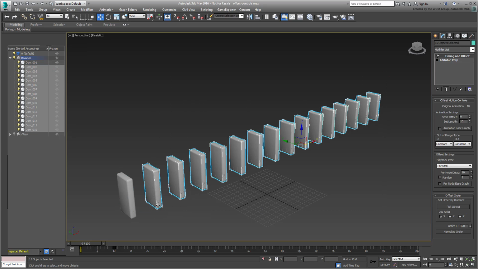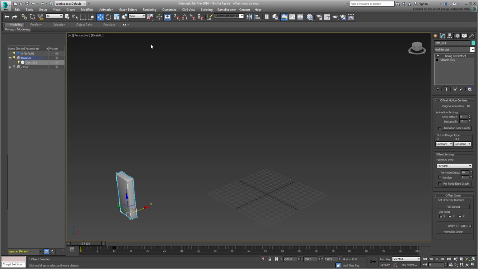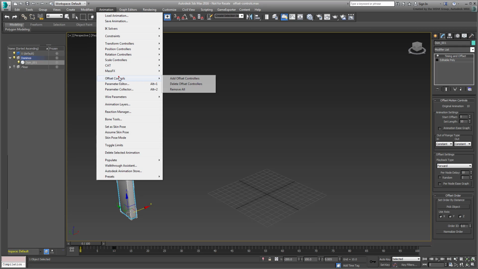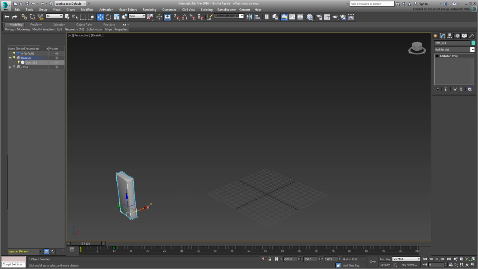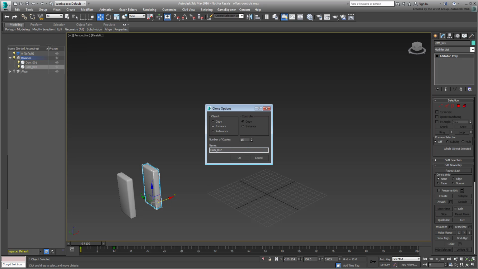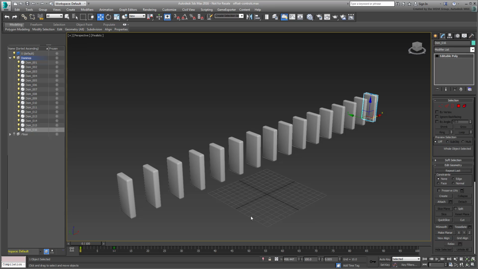So, delete the instances once again and remove the offset controllers from the original. Create a set of instance duplicates one more time. This is a scenario that's bound to happen when you need to turn instances into copies. Usually, this is done by selecting an instance, right-clicking the modifier stack, and choosing the Make Unique option from the cursor menu. However, this one-by-one approach is not practical when dealing with dozens or hundreds of instances.